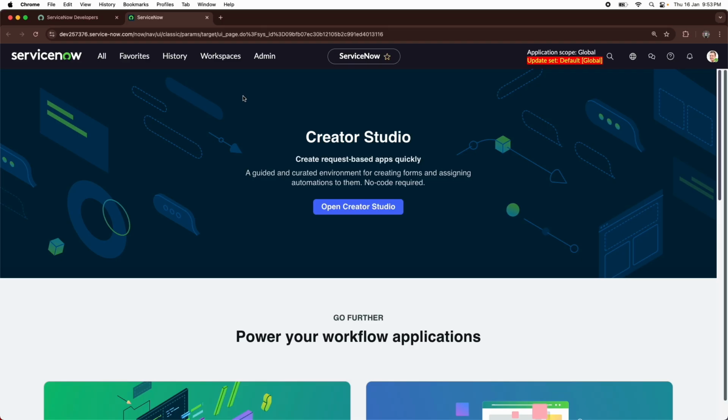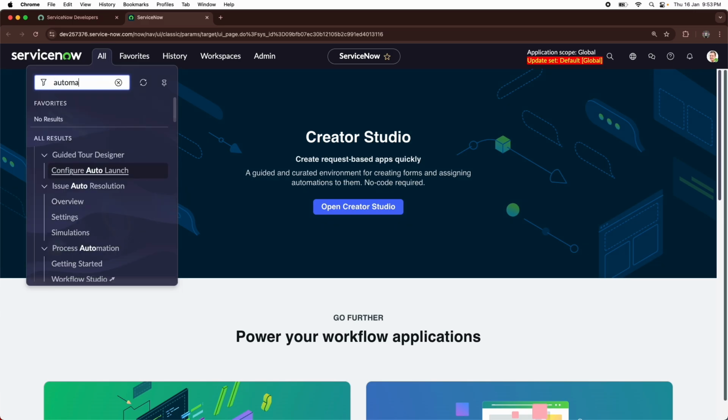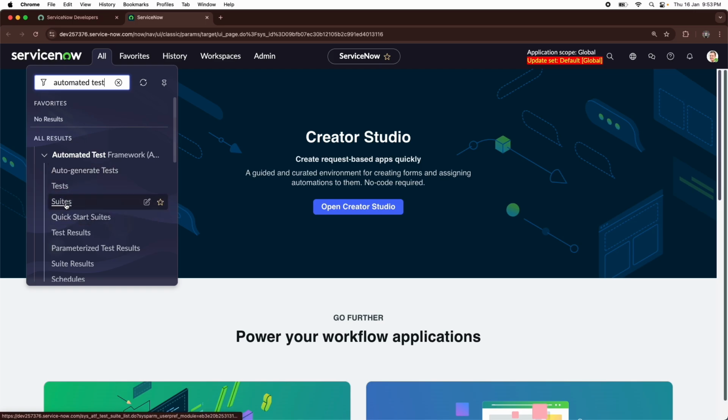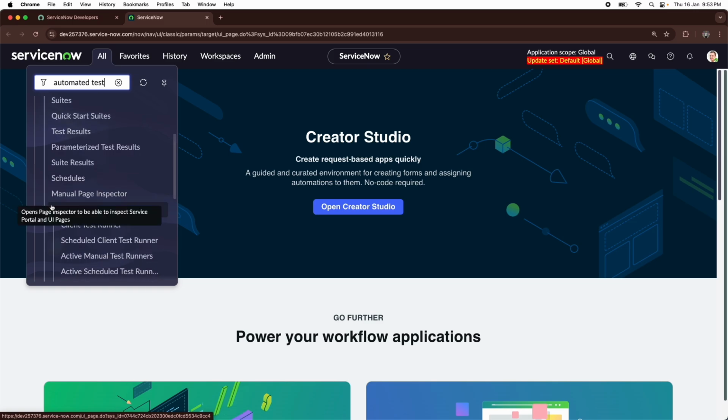Alright, so finally I'm in my PDI. So let's explore the Automated Test Framework, or the ATF, application modules. If I go to All and search here for Automated Test Framework, you can see we have all these different modules here, like test suites, suite results, schedule, and many other things like client test runner, which we will understand in a minute practically what this is.